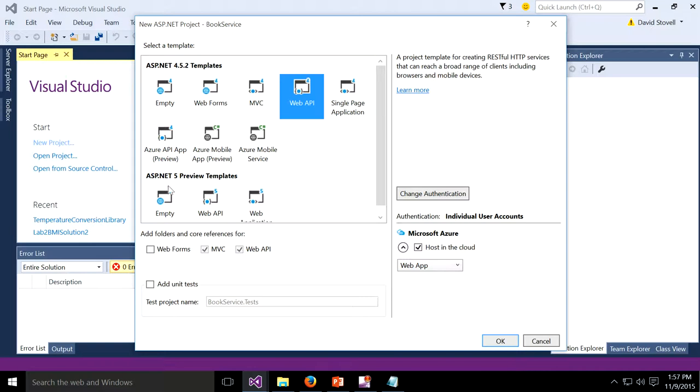All right. Well, if we get time, we'll have more of a look at that. But for now, we'll just do a web API. And I'm going to leave it on the individual user accounts. I'm not going to worry about hosting in the cloud at this point in time.